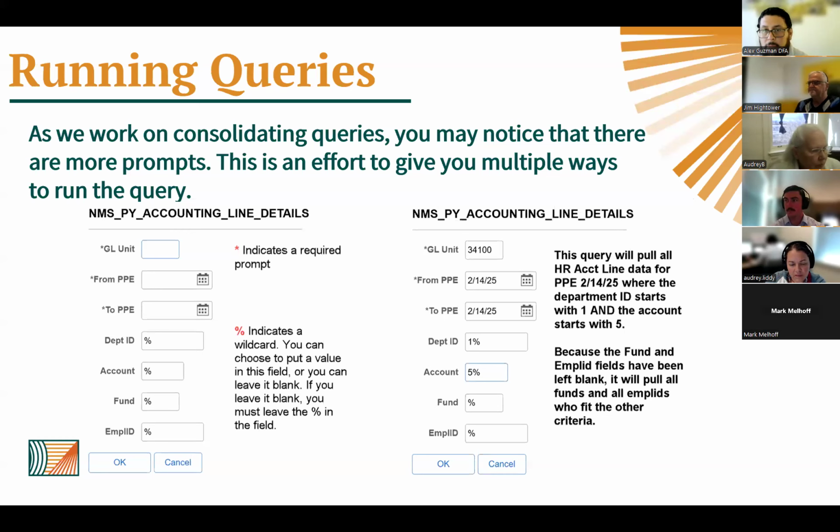I do want to note this is pay period end. PPE means pay period end. I know we had an issue with someone trying to use a pay period begin date. It's not going to run properly. If you use that date, you do need to use the pay period end date. Department ID: if I wanted to pull all the departments at the agency that start with a 1, and all the expense accounts, I could put a 5 in there. I could also use other wildcards if I wanted to drill down to one employee or fund. Once you click OK, it'll pull based on that criteria.